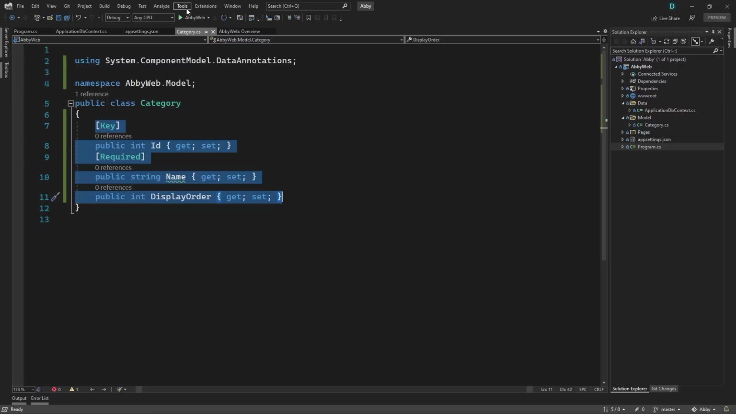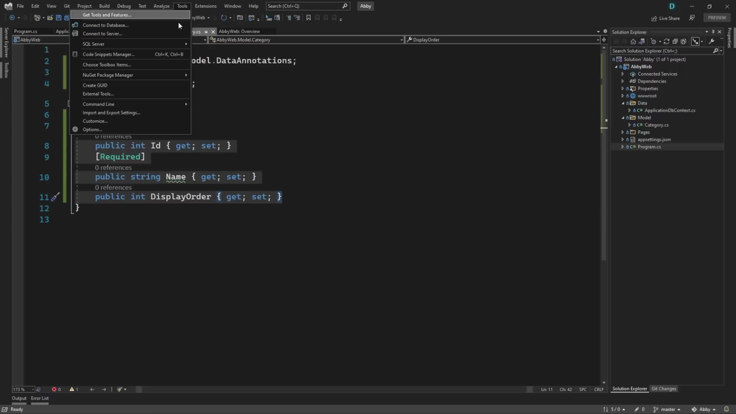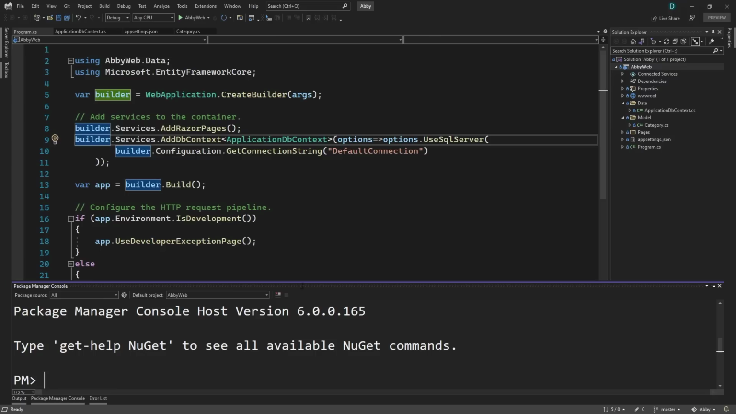There are two commands that you should remember. In order to run migration, we will go to Tools, NuGet Package Manager, and Package Manager Console. Inside here, we will have to write a command to actually create migration. And that command is add migration, and we have to give our migration a meaningful name. So we will call this add category to DB. That is what we are doing. We added just category inside our ApplicationDbContext.